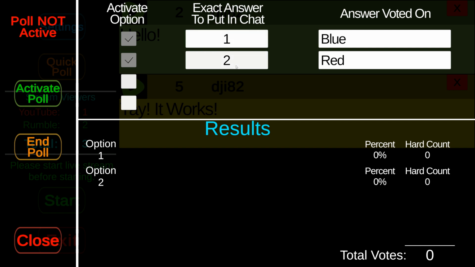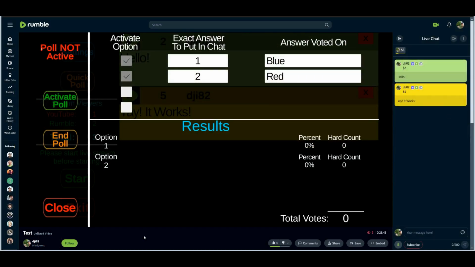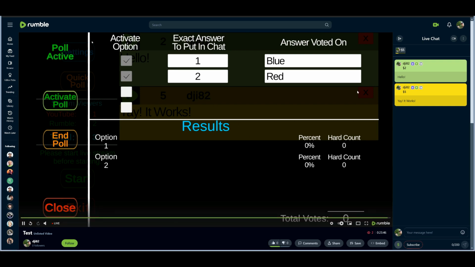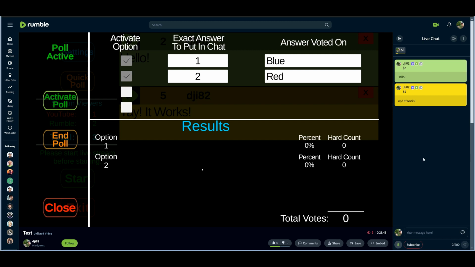However, with these put in, we'll show you how this works. As you can see up here in the corner, it says poll not active. You would just hit activate, and now it's active. And then we're just going to wait 5 seconds to show that nothing is happening because nobody's entering anything in for the polls. And then we're going to come back over to our screens here, and we're on Rumble. For Rumble, we're going to put a 1, and on YouTube, we're going to put a 2.